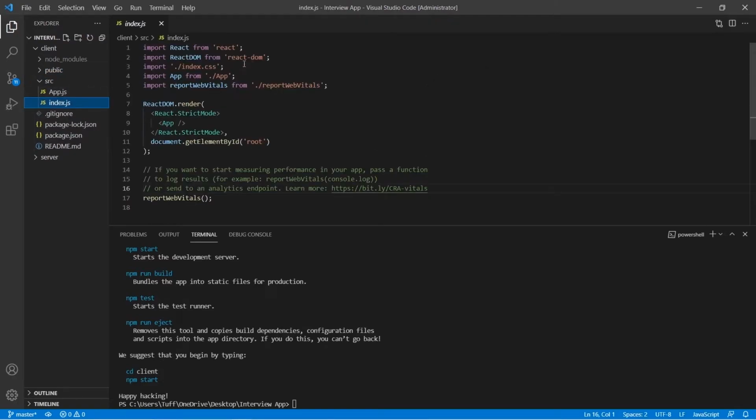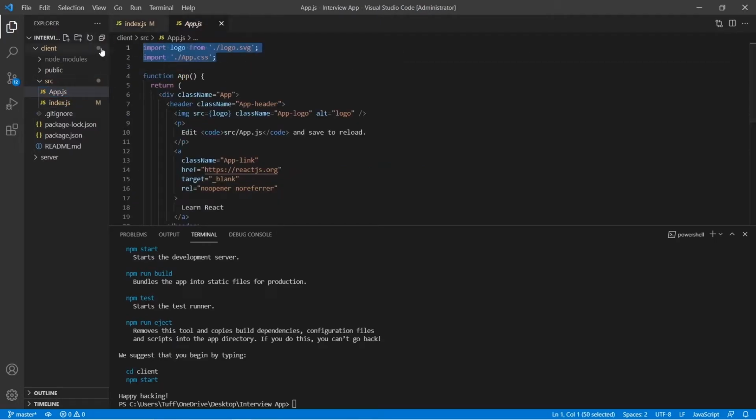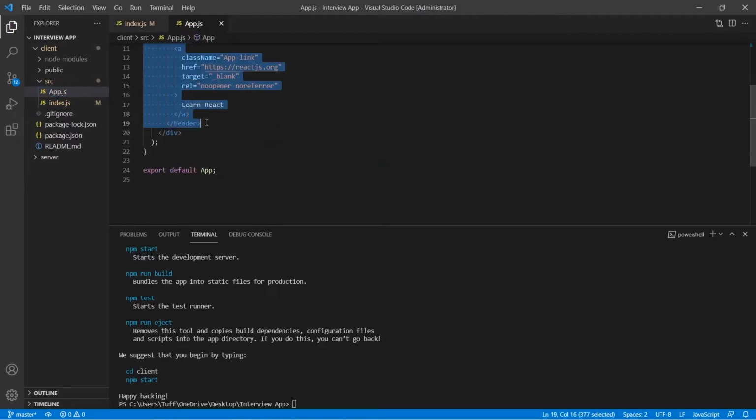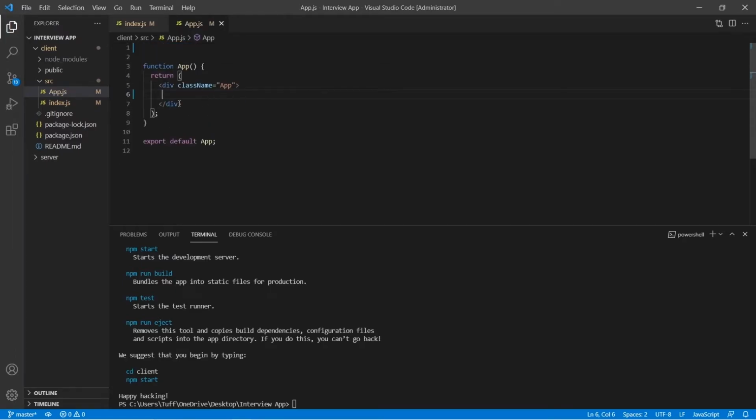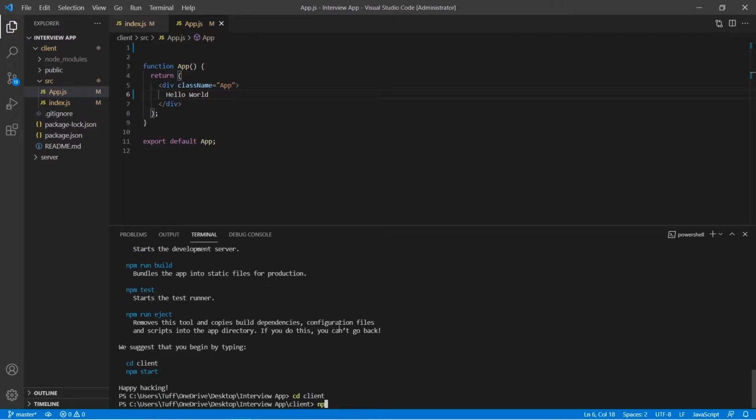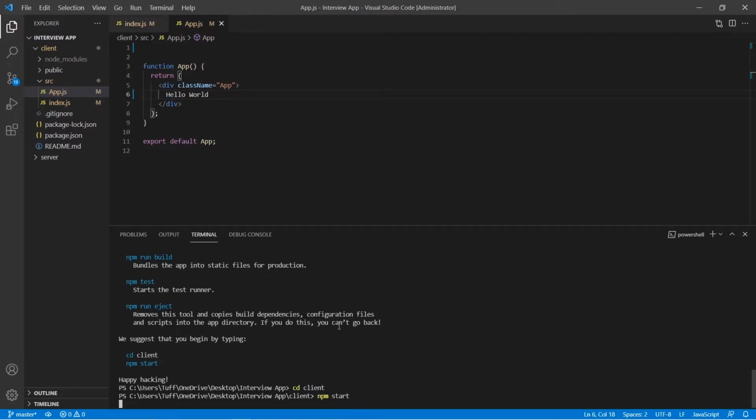In index.js, delete this line, and this line as well. And in app.js, delete these two lines and delete everything in this division. Your app.js should look like this. And in here, write hello world. Let's start this website on localhost 3000. For that, go in terminal, go inside the client directory, and in here type this command npm start.